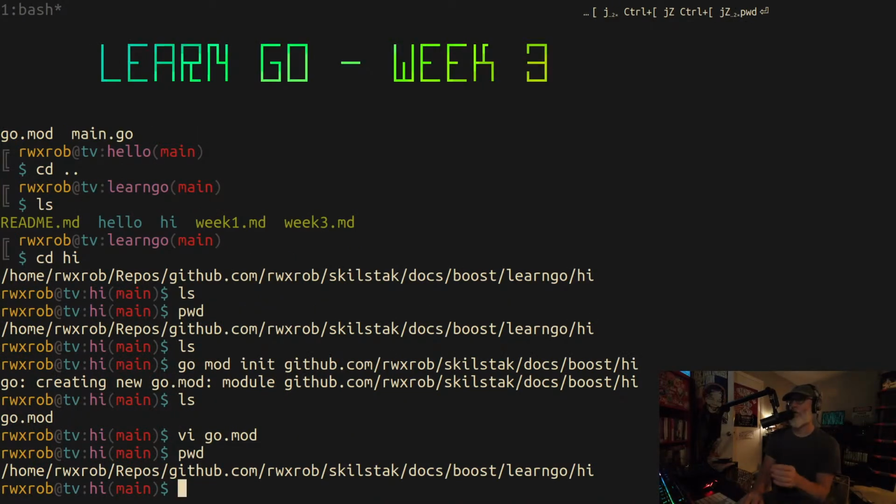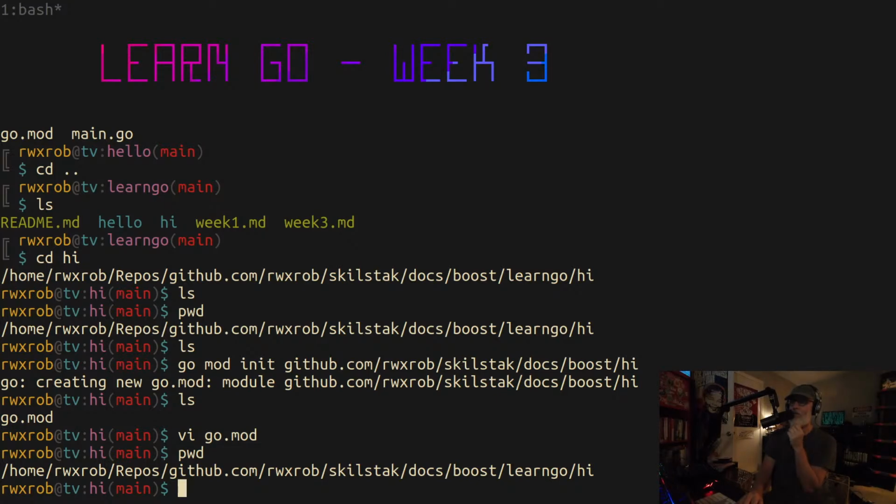SKILSTAK docs boost learn go hi. I might have to change all these at some point if I move the year that we do it. Why is it? Yeah. Anyway, I'll do that later. I don't think the learn go stuff's going to go under the boost. I think it's going to be its own thing. So it might move around, but that doesn't matter.